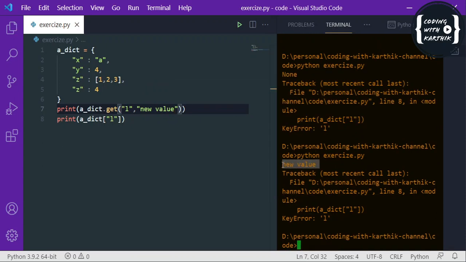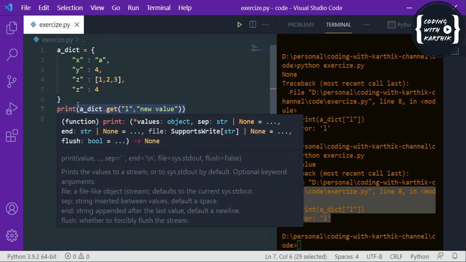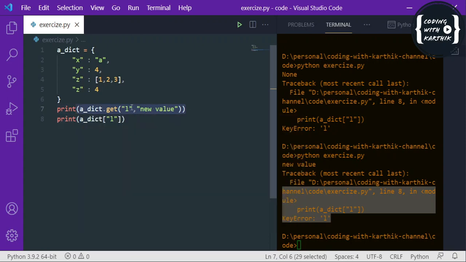So see here, you can see this new value, right? And this is anyway a key error since it does not exist. It is not updating the dictionary with the new value for the key L. It is just getting the value of L as new value if it does not exist. Okay, this is how it works.